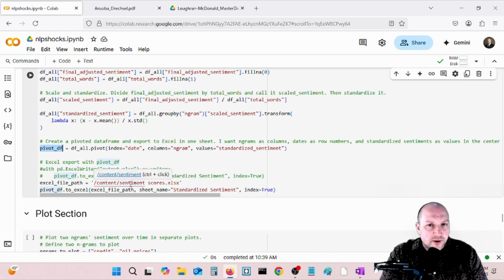Now we're going to export to Excel, and the file path we're going to use is content/sentiment scores. This is going to be in your content folder in Google Colab, and it's going to have the title sentiment scores. Let's go ahead and run this, and I'll show it to you here in a second.